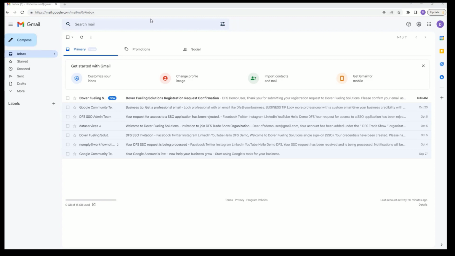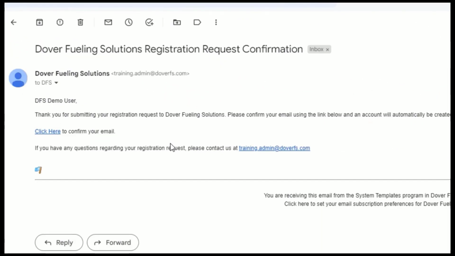An email confirmation notification will be sent to the email address provided in the registration form. This notification will be sent from training.admin@doverfs.com with the subject line of Dover Fueling Solutions Registration Request Confirmation. Follow the instructions included in the notification to confirm your email address.